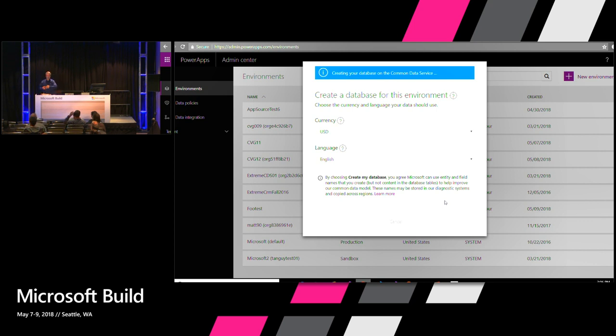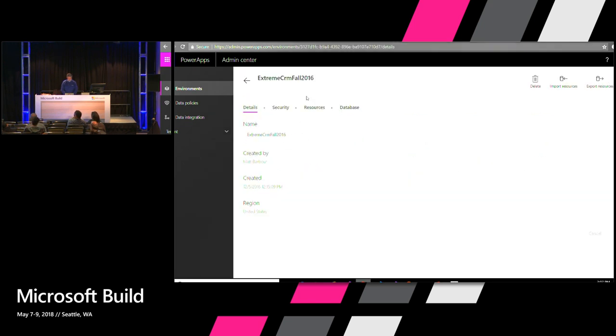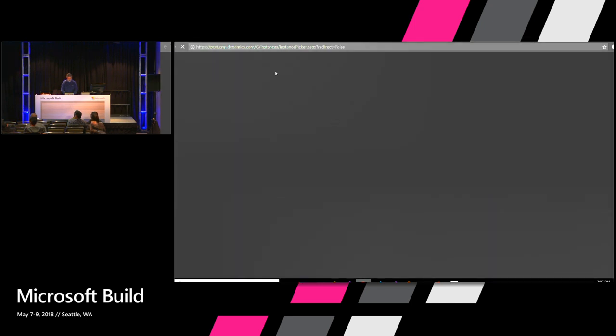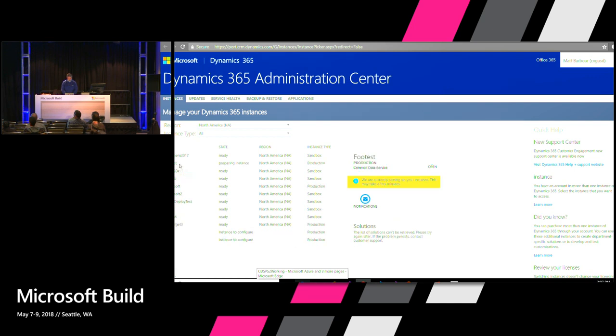Now, I created it through this vehicle, through admin.powerapps.com, which means I got the base CDS deployment. I just have the few entities that I was talking about, okay? Now, if I were to step into, let's just go into this one real quick, just so I don't have to type the link in, and click the Go to the Dynamics Admin Center. I will see Foo Test being provisioned.